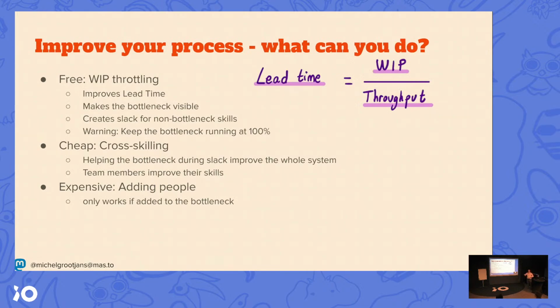And so improving your process, what is free, what is actually guaranteed to help anyway, limiting work in progress. Work in progress throttling improves lead time, but makes bottlenecks visible. We saw that, right? Non-bottleneck skill sets can go and help the process where the bottleneck is. So you can do swarming, but you have to keep the bottleneck at 100%.